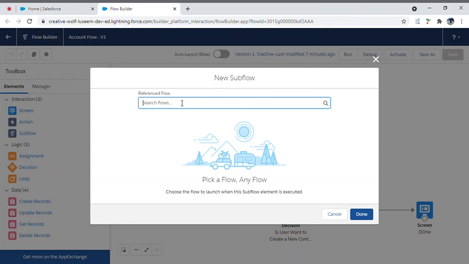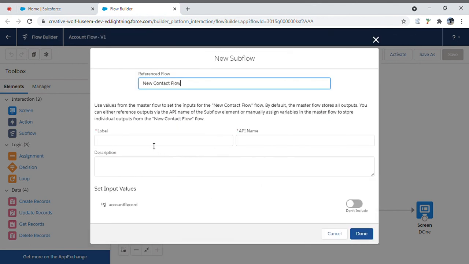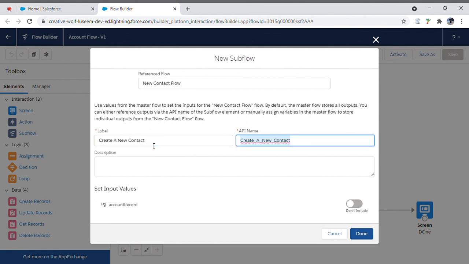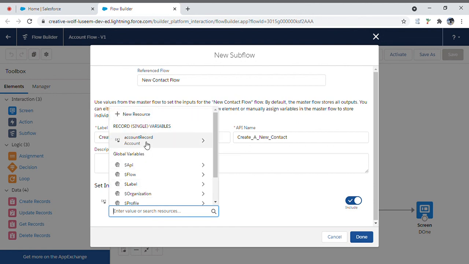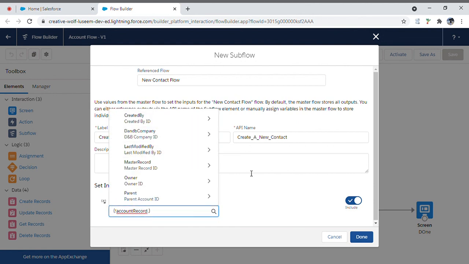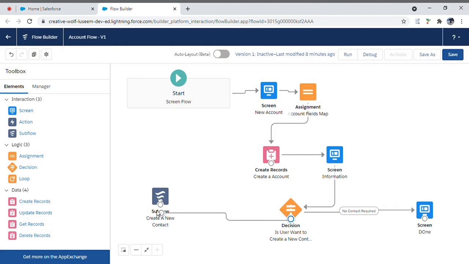If I go to subflow, here we have an option called new contact flow, right? You got it straight away, isn't it? Yes. New contact flow, and I'll say create a new contact, and input it is asking, isn't it? Select input values. What is the input that you wanted to assign? Account record, isn't it? Yeah. Account record, and I'll say done. Now, if I call from here to here, new contact. If it is a new contact outcome, then it will automatically execute. Clear?